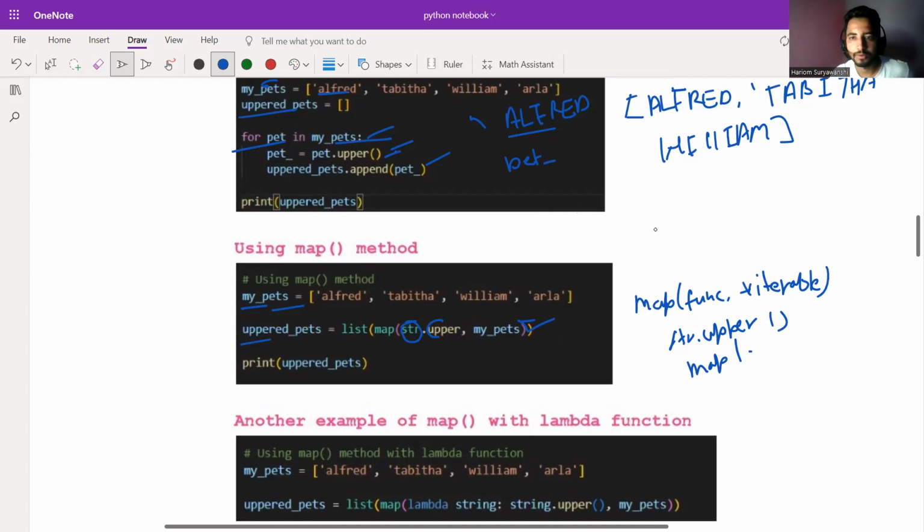Okay, so let me explain here. Map, and this is str.upper and my pads, right? So what it will do is, for every single element of this my pads, it will perform this method str.upper.